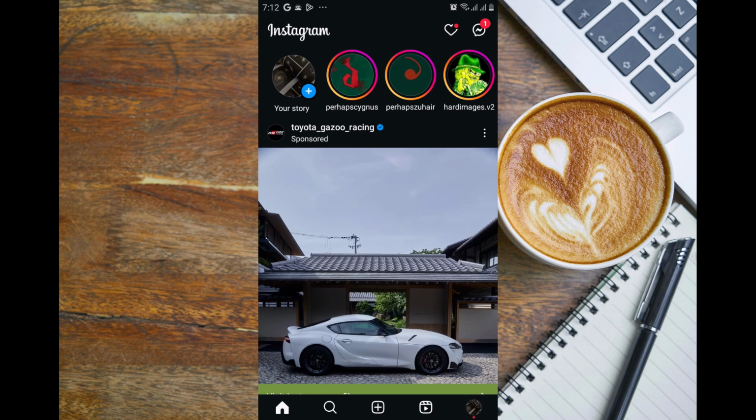Today I'm going to show you how to get rid of that active now status on Instagram. We all need privacy, right? Well, I'm here to help you out.